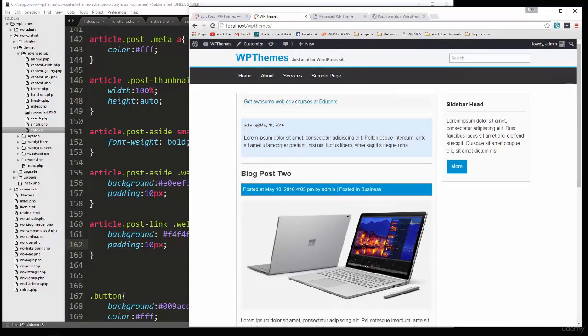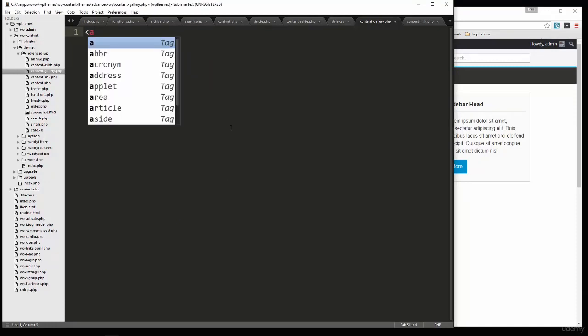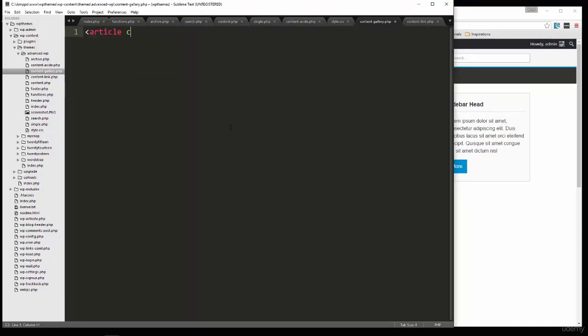So the last one we're going to look at is the gallery. So let's go to content-gallery.php, and this is actually going to be very simple. Okay, we're going to do article class post-gallery. And all we want in here is an H2, and we'll say the title, and then we just want the content. And that's it.